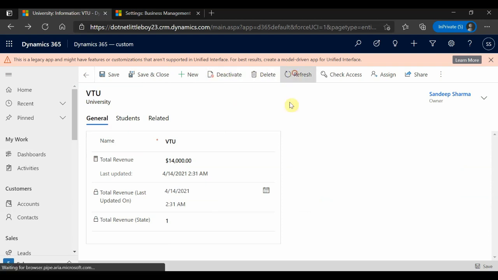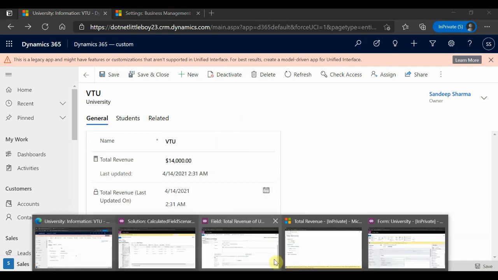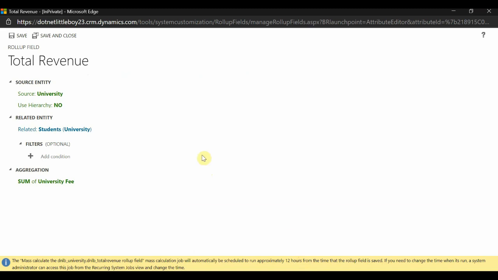When I refresh this, you can see the value is coming here. It shows the last time it has run at this time, and the total revenue, and the last time it was updated. The state is one, which indicates it has calculated. So this is how you can design the roll-up field. I hope now you have understood it. Thank you for watching this video, guys.